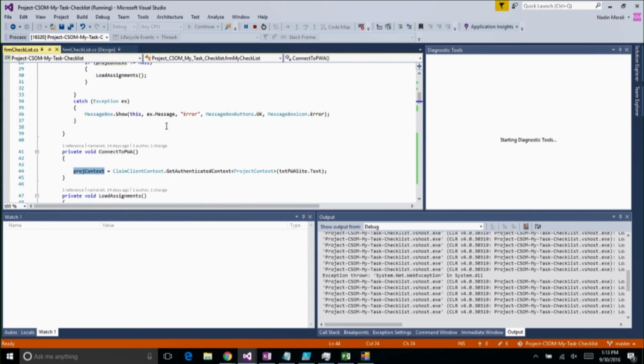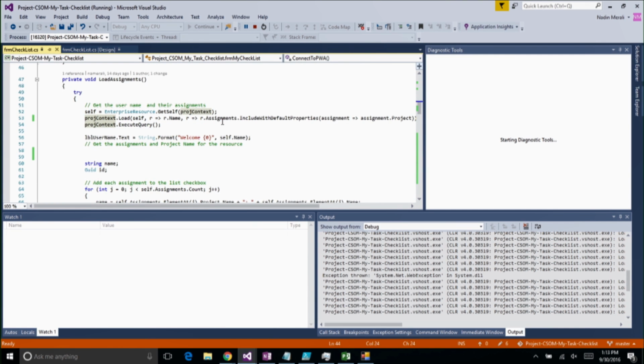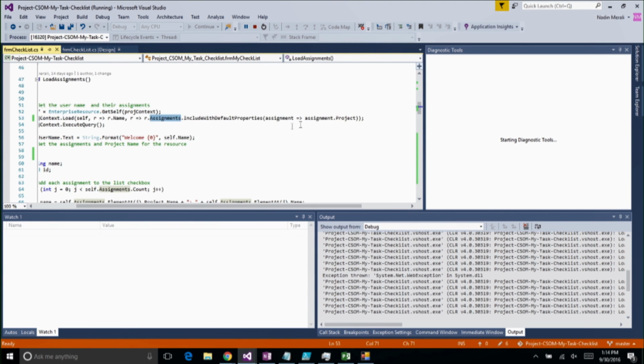The next thing we do is load up all the assignments. There are quite a few in this tenant, which is why I'm going through the code. The first thing I want to do is get the representation of myself. I'm going to ask for my name, all my assignments, and I want the project included.